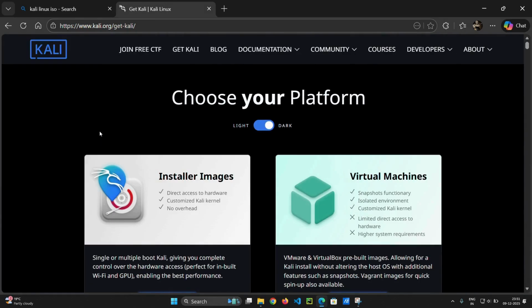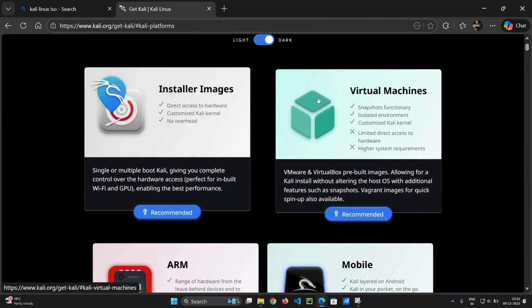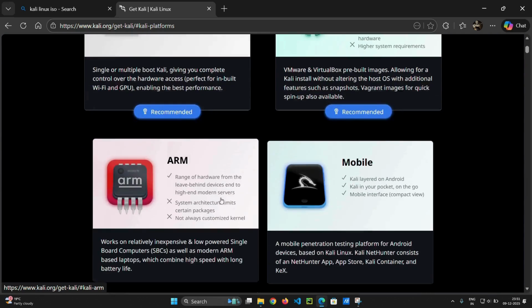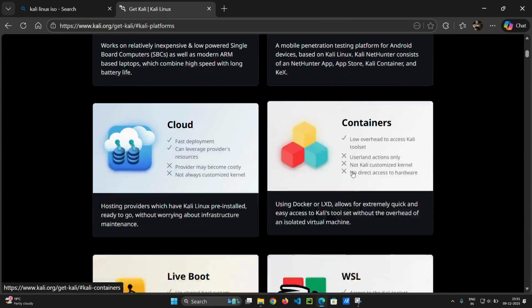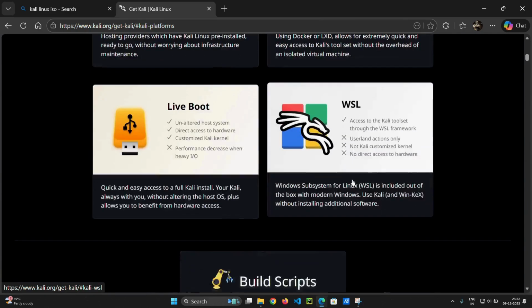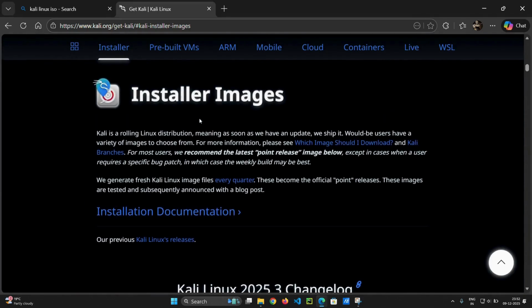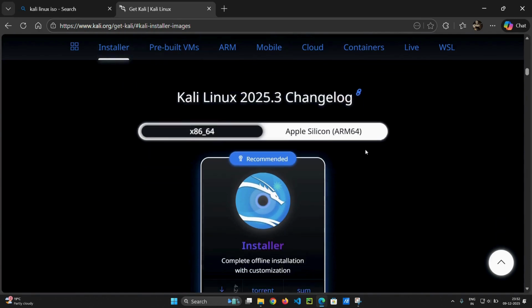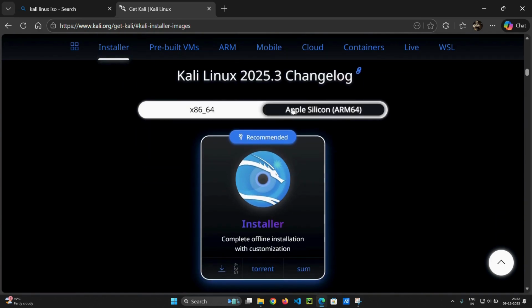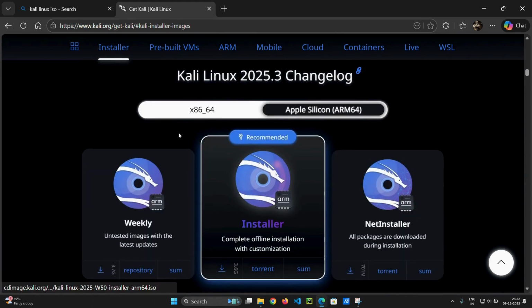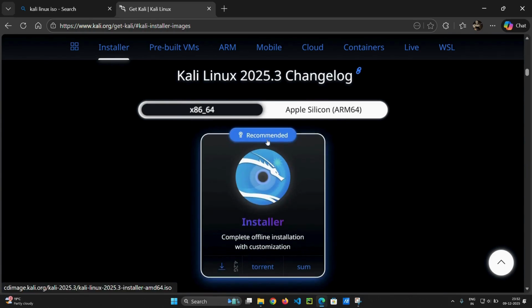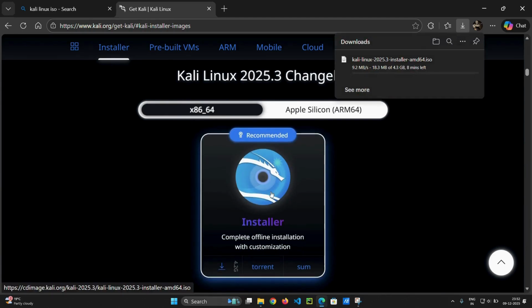Go inside it. Then here you have to choose your platform. Do you want it for installer image or virtual machine, for mobile, for cloud, for containers, for live boot, for WSL and etc. Right now I want it for installer. I click on this. Once you click this, you will get every detail which supports this installer. And also if you want the Apple Silicon chip, you can choose this, or else for a Windows system you can choose this. So click on this.